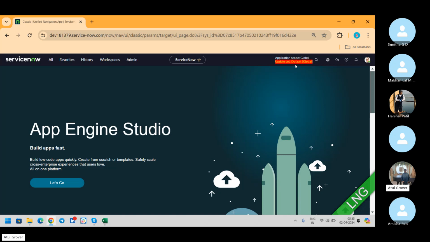Application scope means, for the application which I'm currently using, what is the scope of that? Scope means: is it used globally, or is it used only in a particular container or a particular place only? Like incident, change, problem, these are global applications. Or I can say these are the applications where scope is global. But there are a few applications which we call scoped applications.